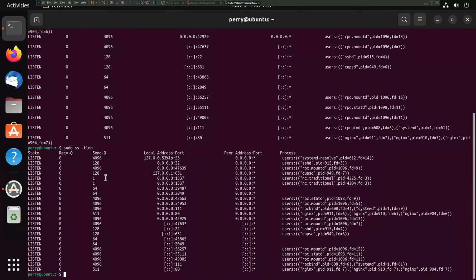You might have to zoom in, but it's a lot easier to read. systemd, that's fine. sshd, the secure shell daemon, that's fine. Now this is something a little bit weird: nc.traditional. The nc, I'm pretty sure, stands for netcat. Netcat is a tool a user can use to scan for ports, listen on ports, transfer files, and use a remote shell. On this computer, we only want to use a remote shell through SSH. We don't want to be using netcat.